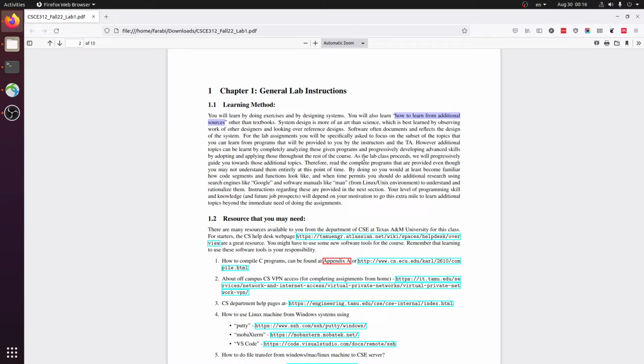For the lab assignments, you will be specifically asked to focus on a subset of the topics that you can learn from the programs that will be provided to you by the instructor and the TA. However, additional topics can be learned by completely analyzing these given programs, progressively developing advanced skills, and applying those throughout the rest of the course. As the lab class proceeds, we will progressively guide you towards those additional topics.